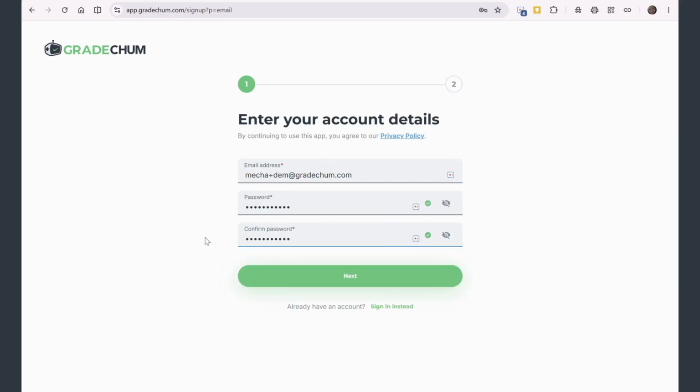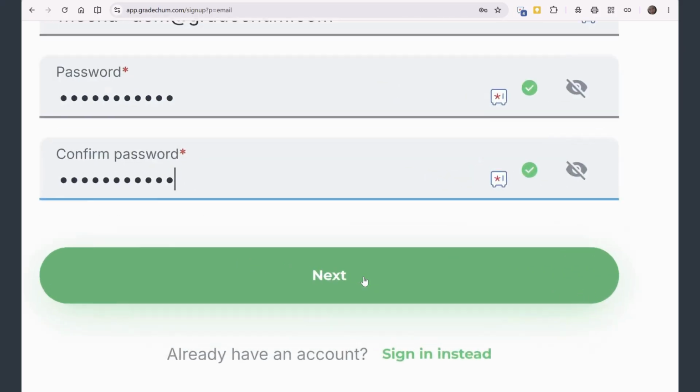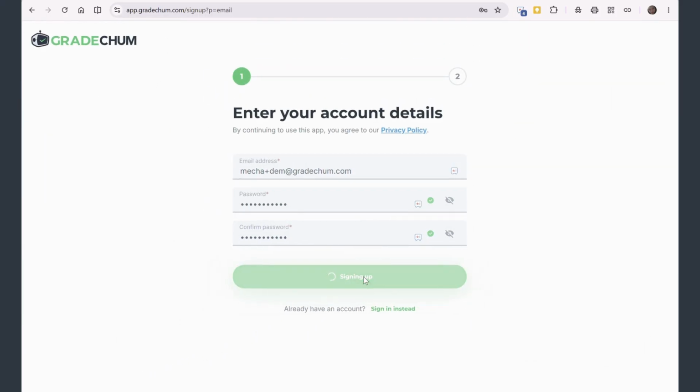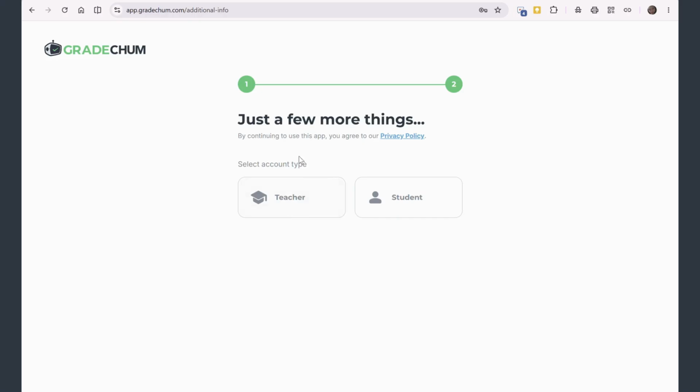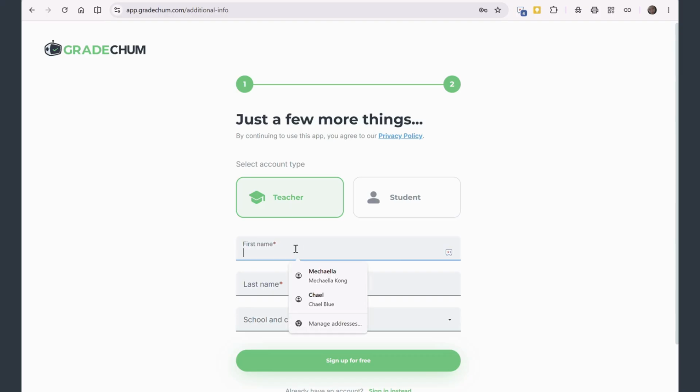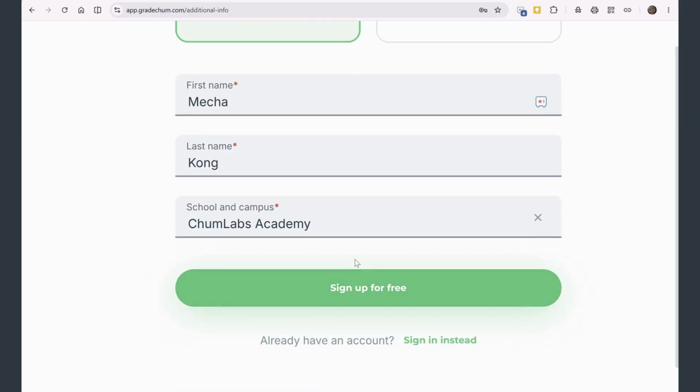After providing your email and setting your password, just click next. Then for step two, just click the teacher account, provide your name and then your school as well. And then click sign up.